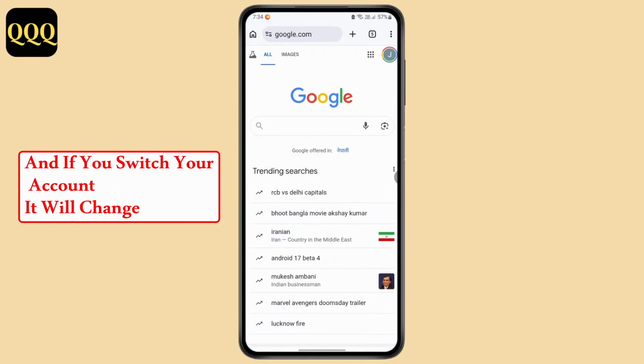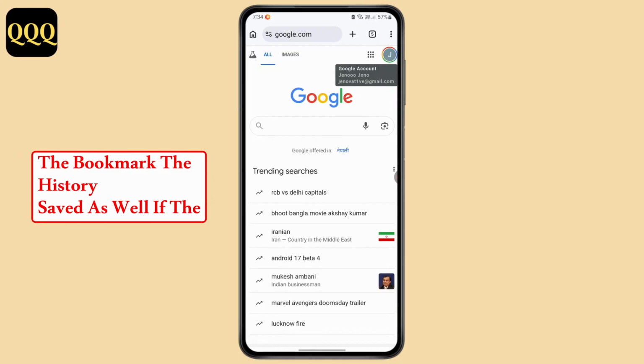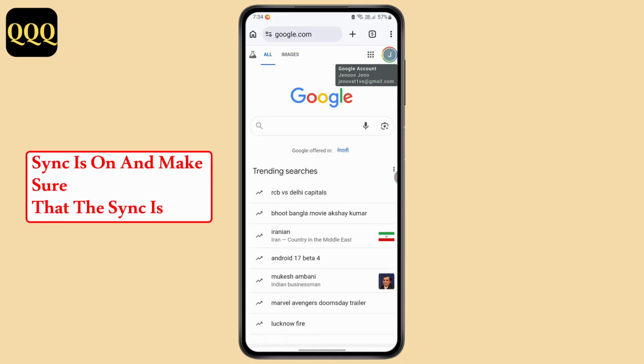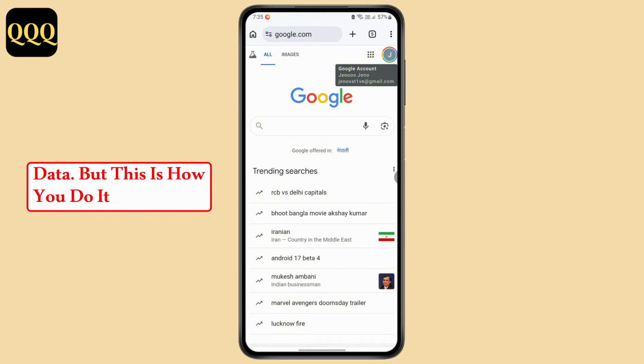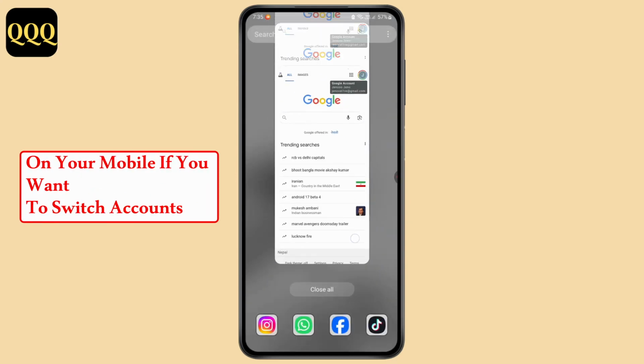And if you switch your account, it will change the bookmarks, the history, and saved passwords if the sync is on, so make sure that the sync is enabled if you want your data. But this is how you do it on your mobile if you want to switch accounts.